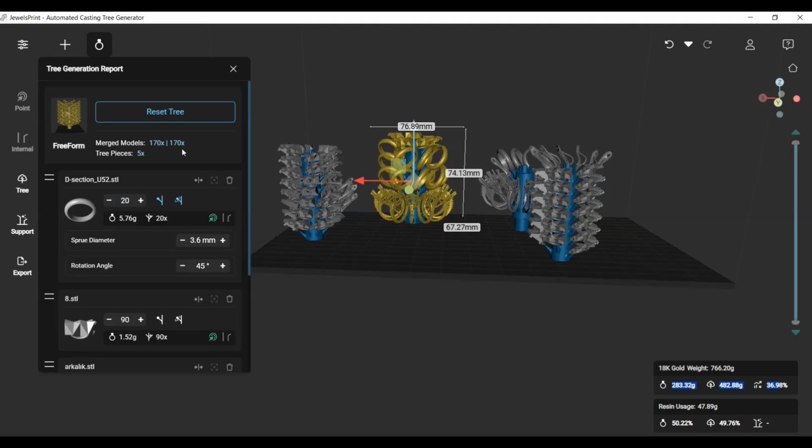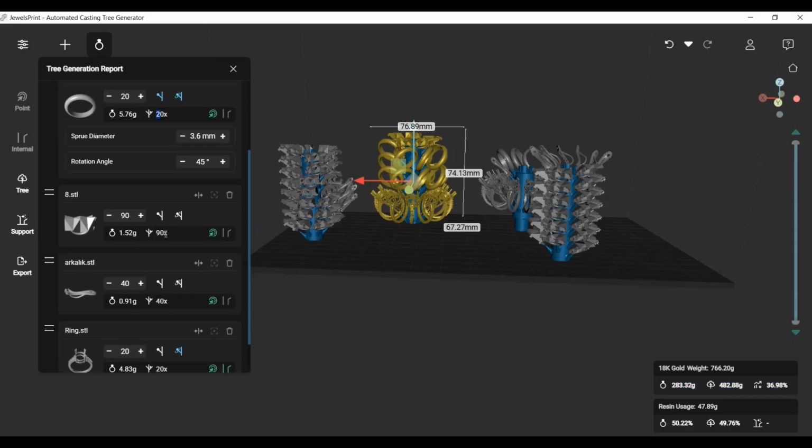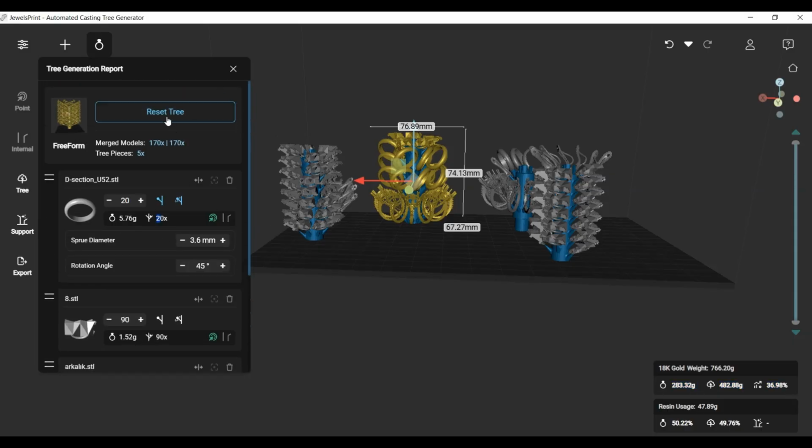Here you can see how many of each model are included, as well as the total number of models in the tree. If needed, you can reset the tree and adjust your settings.